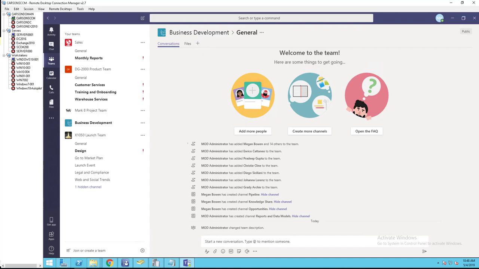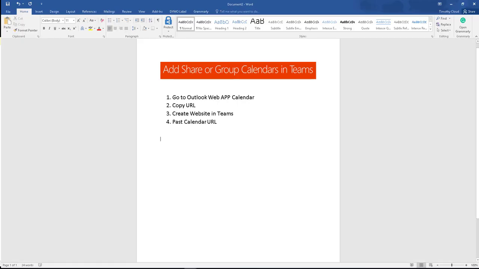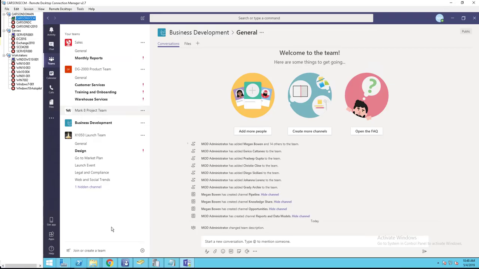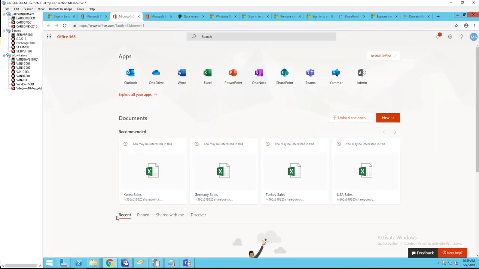So first of all, step number one, let's go to Outlook web app and then the calendar. Let's do that now. Office 365 is open. Log in and then go to Outlook.